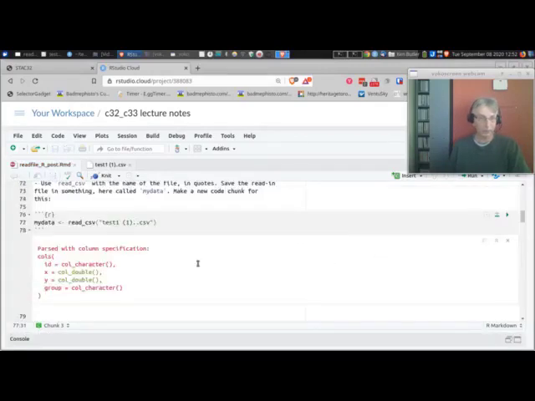Now, this we now know worked because it tells us what it read in. And we know what we were expecting. We were expecting a column of people IDs, a column of number values called X and Y, and a column of group values which were also text. If you remember, that was what this spreadsheet looked like.